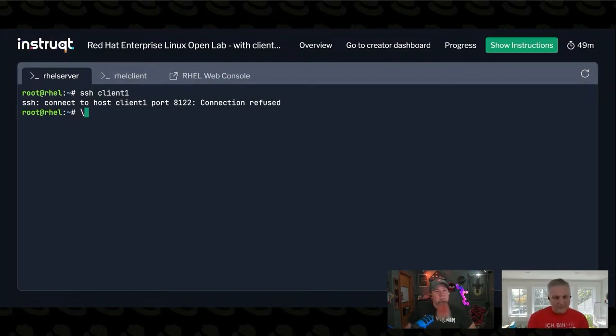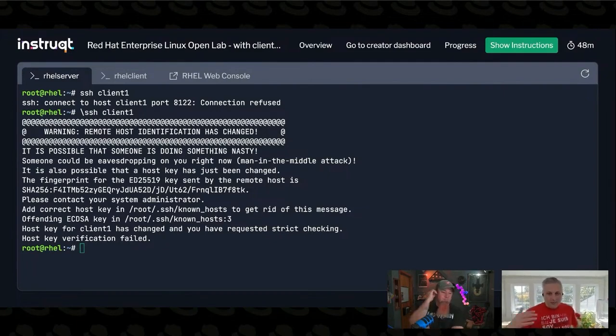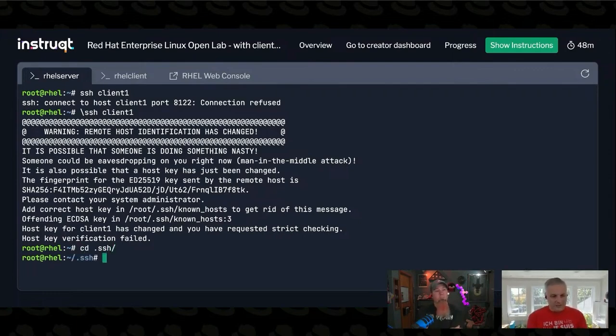Whoops. Oh, see, that command line alias you set up hurt. There you go. Look at how terrible that error looks. Warning: the remote host identification has changed. It's possible someone is doing something nasty. What it's telling us is that when we try to do that key-based validation of the remote host, the key that it's presenting to us doesn't match the key that we have stored in our known hosts file.